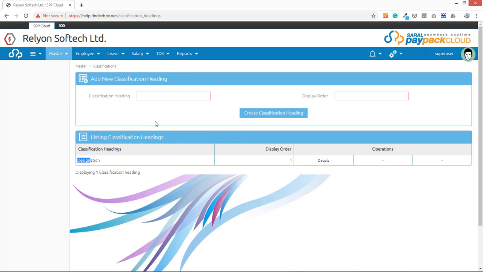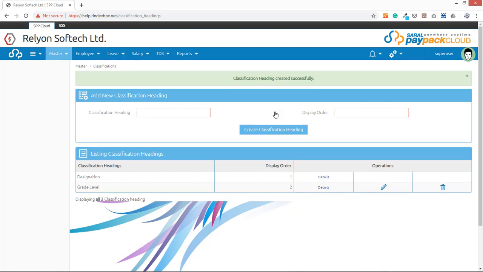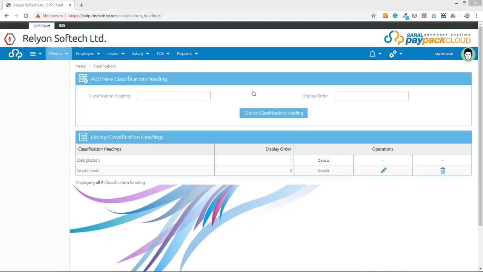Now you can type in the classification which you want in the heading part and then define the display order for this classification. The display order is used to show the order of classification while defining the employee details and also while reporting. Once done, click on Create Classification heading. Now you can see it listed in the table below. Each classification will have three options: Details, Edit, and Delete, except the default Designation classification.